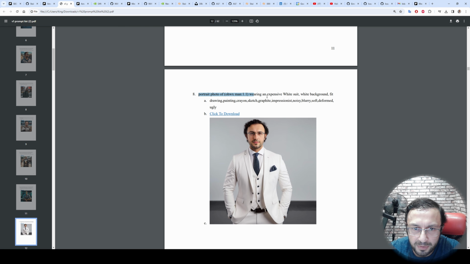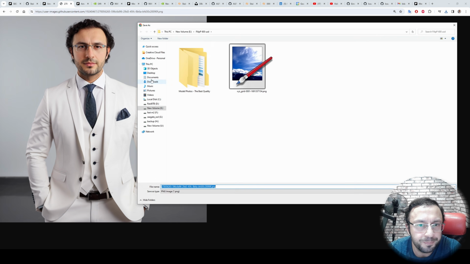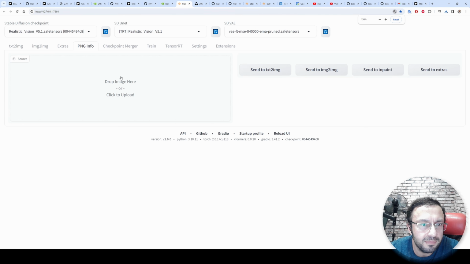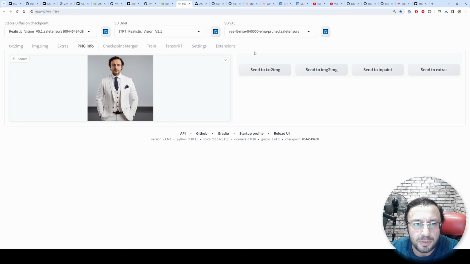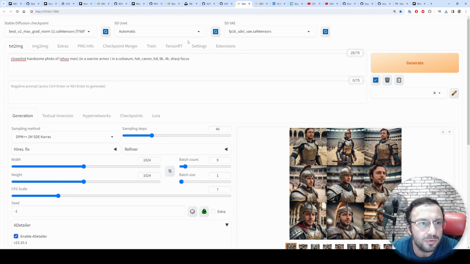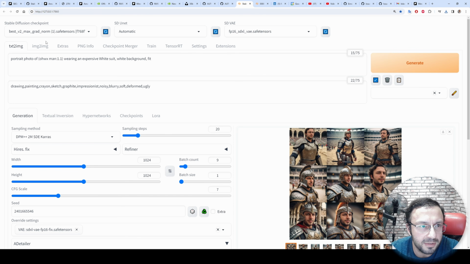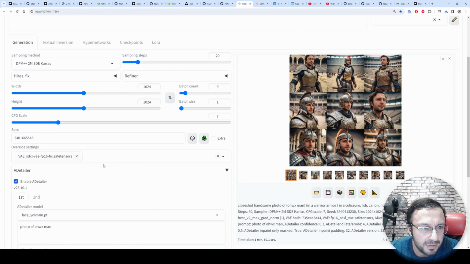Let's try this one. Okay, you can also download image like this, save as. Let's download to the downloads. And let's move to the PNG info. Let's go to download. It should appear in a moment. Oh, this is not the correct one. Let's go here. Okay, let's select it. Okay, it is appeared. Let's send text to image tab and everything is set.